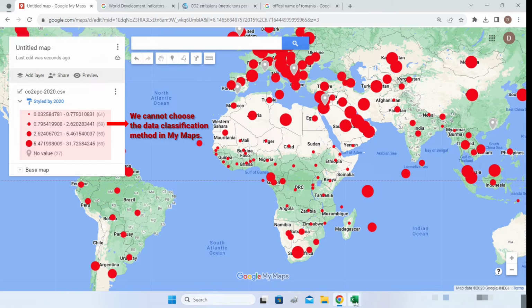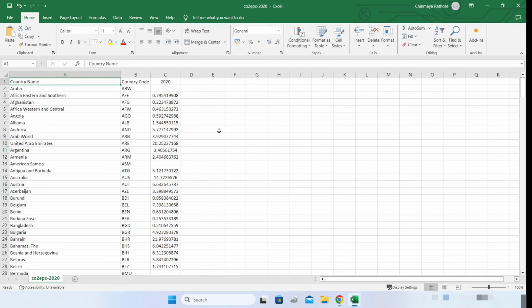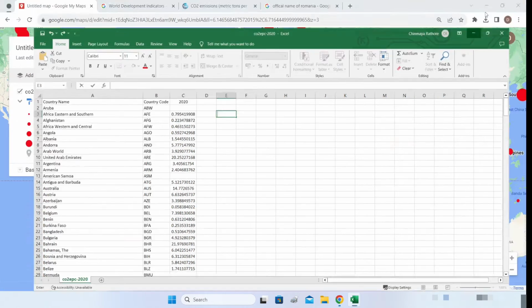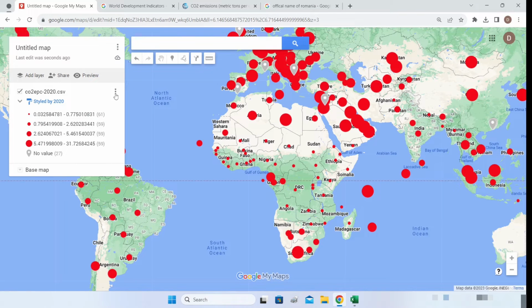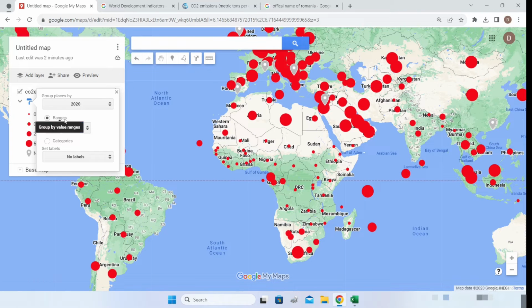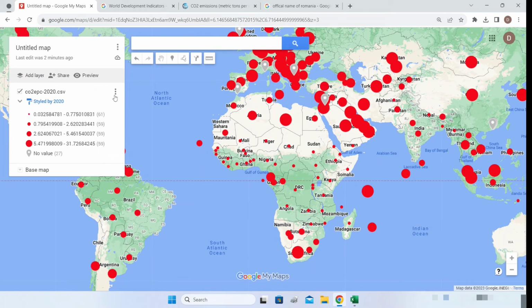Now, just one little word of caution here. Many times when you download public data sets, you might find that instead of leaving cells blank where data is not available, some agencies prefer to write not available. Sometimes you might find that non-availability of data is represented with 2 dots or 3 dots. So whenever this happens in a numerical column, and when you import such data inside Google My Maps, you will find that this option of ranges is not available because the numerical data column has actually been imported as text.